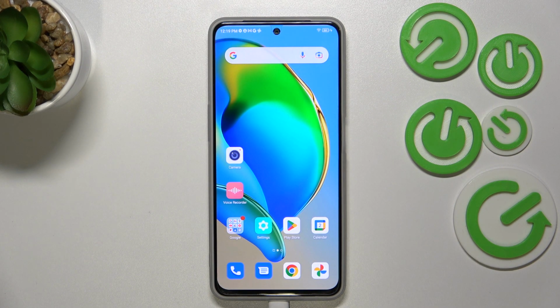So actually that's all. This is how to allow unknown sources in your ZTE Blade V40s.